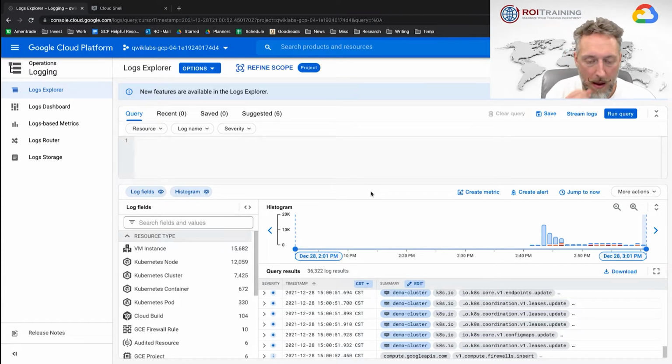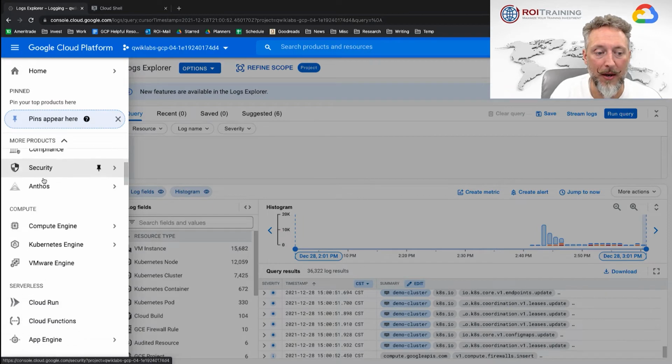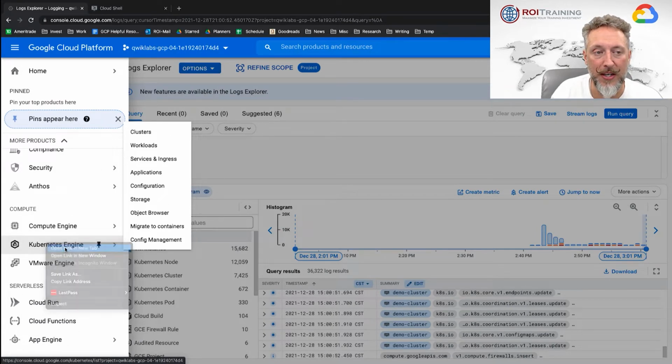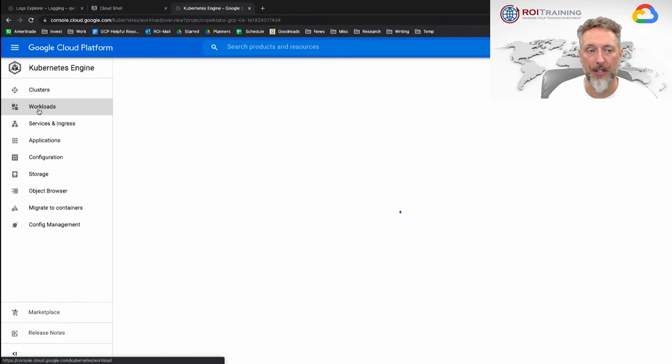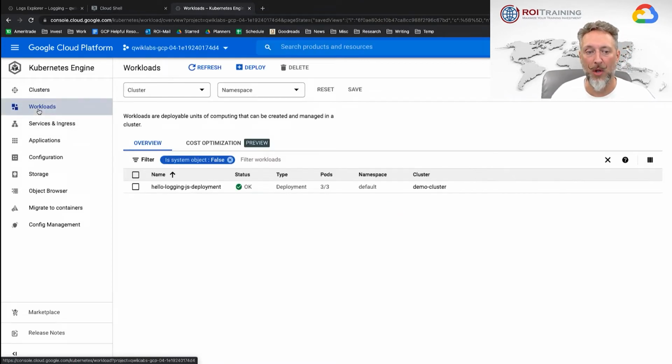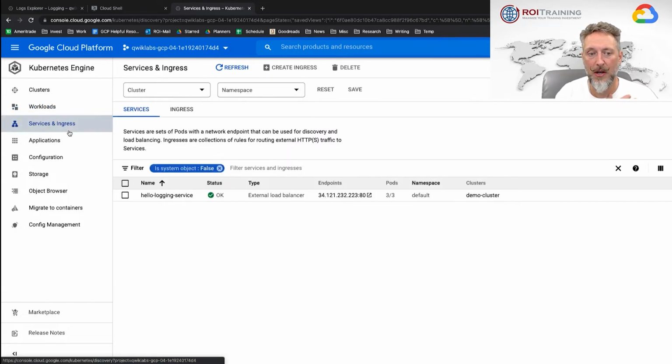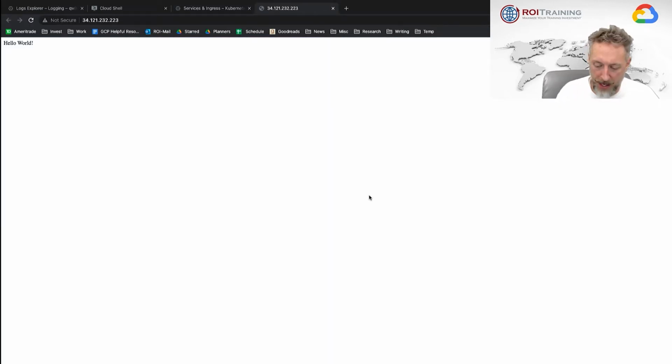Okay, well, let me run my app so I can get to a log message. So let me come in here and let me open up Kubernetes in its own tab. And let me check on the workloads. Did my workload get deployed into my demo cluster? There it is. Hello logging, JavaScript deployment. I've got 3 out of 3 copies running. Everything looks green. Let me go to my services. There's that load balancer service that allows you to access my app from the outside world. Let me run it. There you go. I see my hello world.